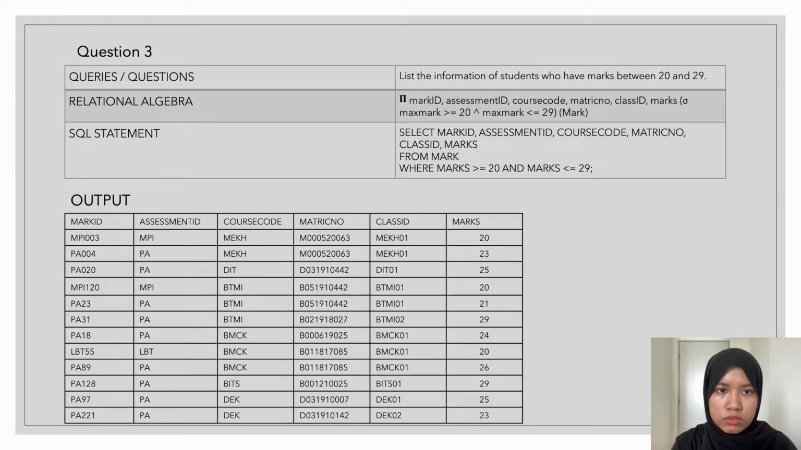For question number 3, it says list the information of students who have marks between 20 and 29. Relational algebra goes pi, mark ID, assessment ID, course code, matric number, class ID, marks. The row max mark more than 20 and max mark less than 29 mark.